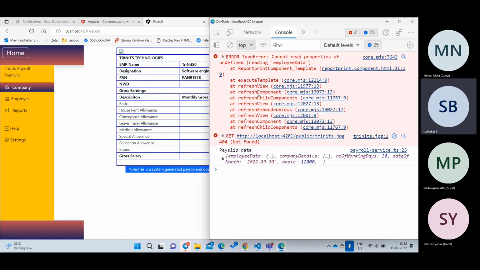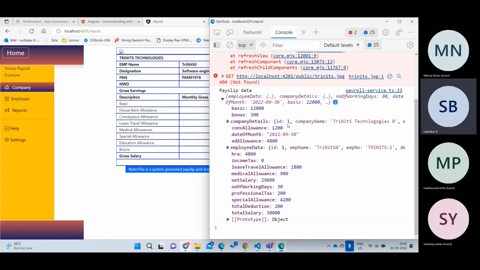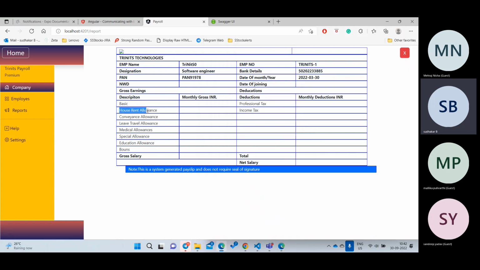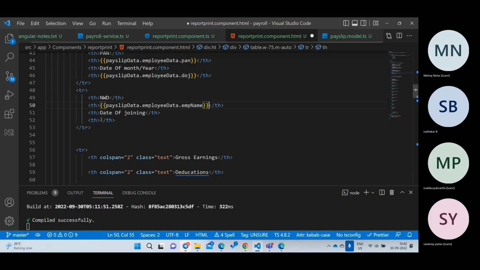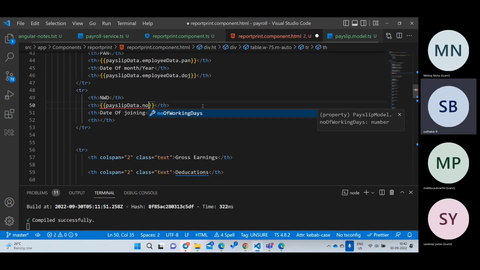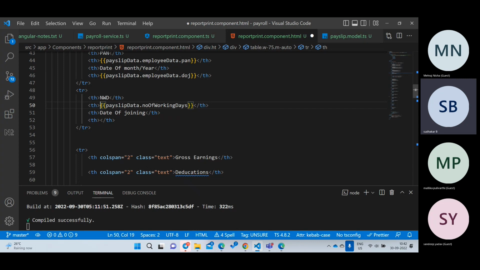If you open here, what is your HRA field? 4,800. Where is it here? House rent allowance, right? So here you need to say HRA. Here you need to say basic. Let us print those details also. Number of working days. I'm going to write it like this. I will say data number of working days. And on the date of joining, I will say employee dot date of join here.